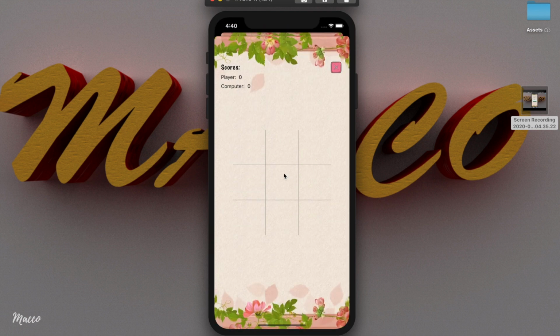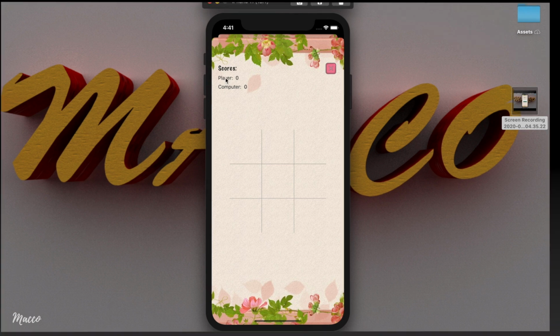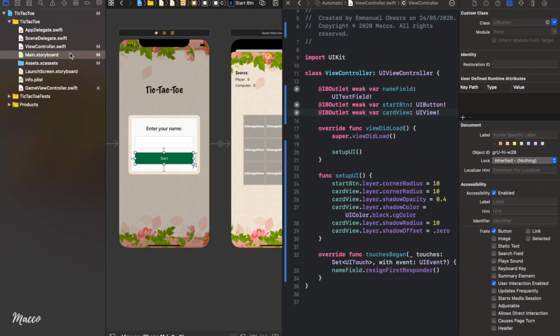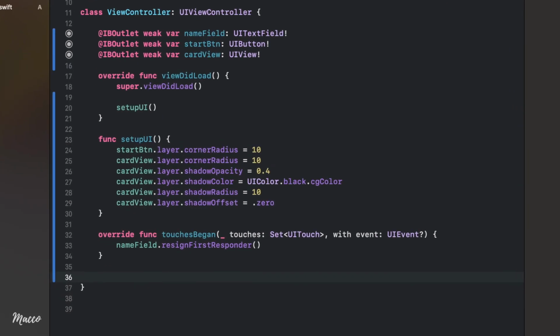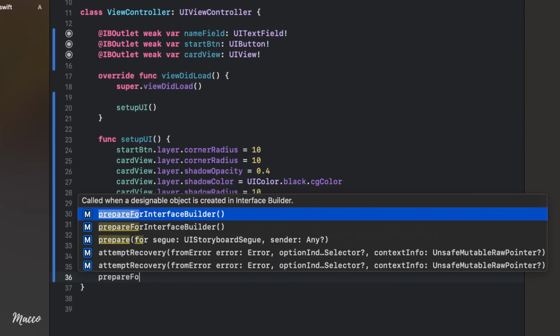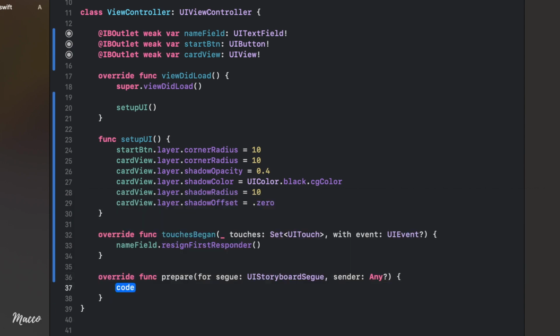Isn't that awesome? So as I said, what we need to do is pass the player name right here. So instead of displaying player, we'd want to display the name of the player. To do that, we're going to go straight to our view controller, and we'd need to implement a method called prepare for segue right here.